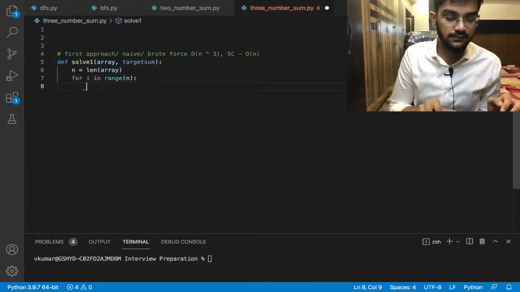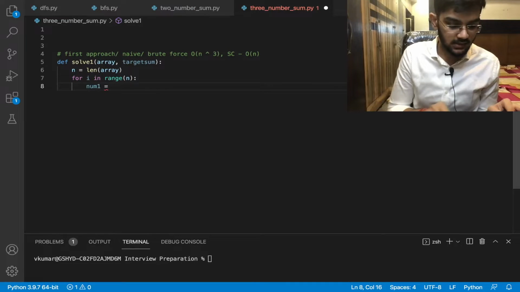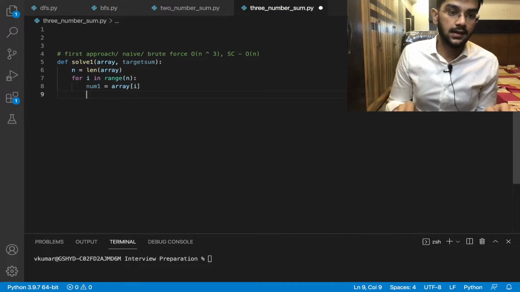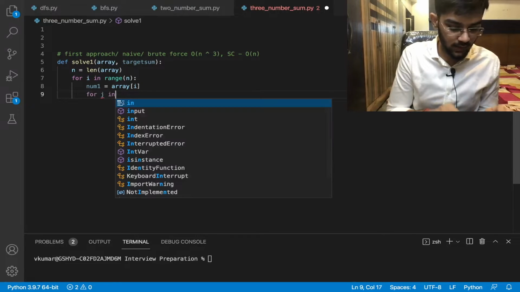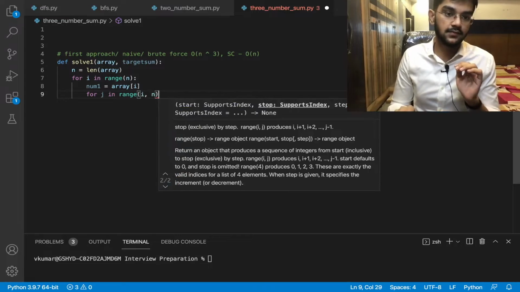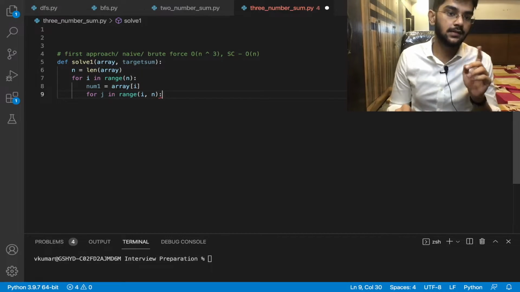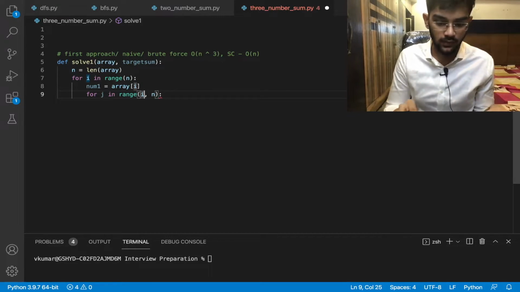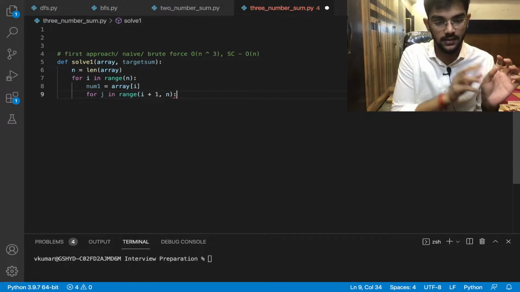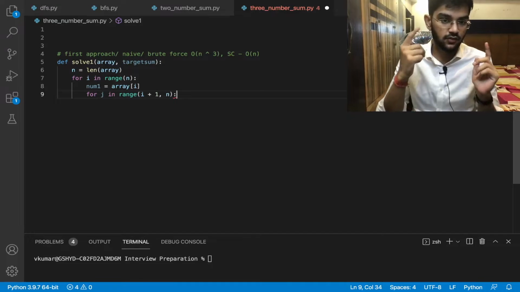So for i in range n, my num1 is nothing but array of i. And then I can use a second loop, for j in range. Should I be doing i till n? No, I'll be doing i plus 1 till n. I won't be considering a number twice. That's something you have to keep in your mind.